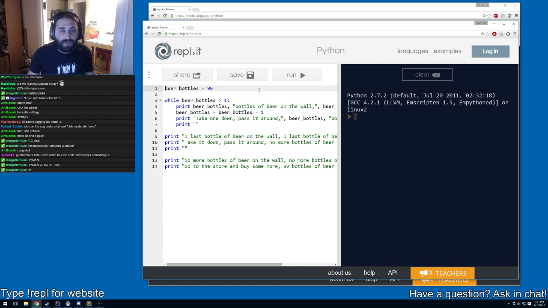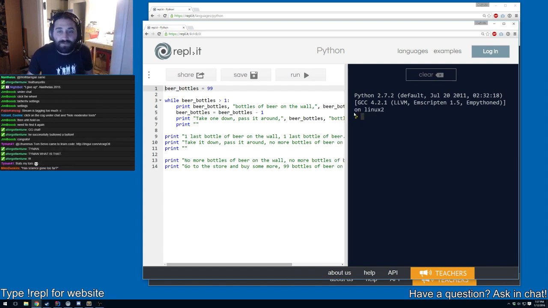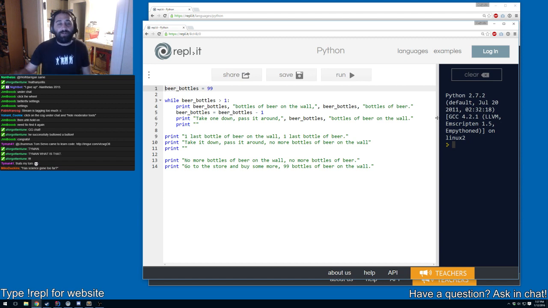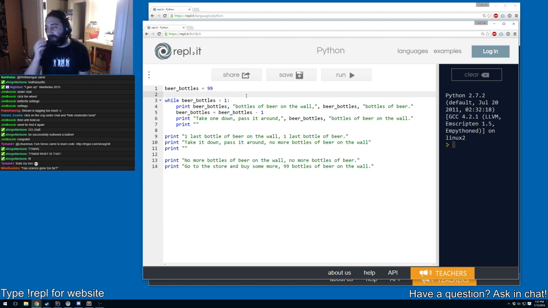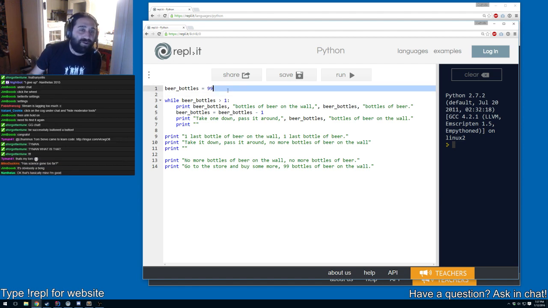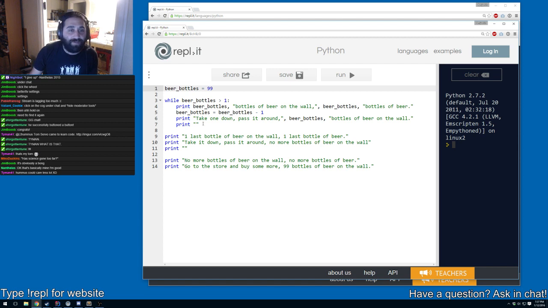Unfortunately, I've increased the font size. So there we go. Basically we start with a variable named beer bottles that we set to 99. Kind of a good practice. Some people will say magic numbers in your code are not good. You want to make them a variable, because if you have 99 all over the code, what the fuck does that mean? So cool, we created a variable.